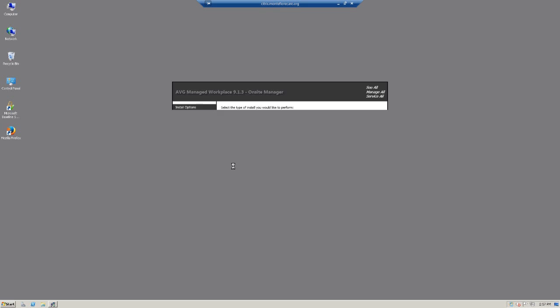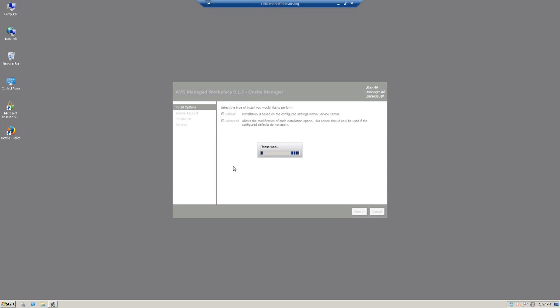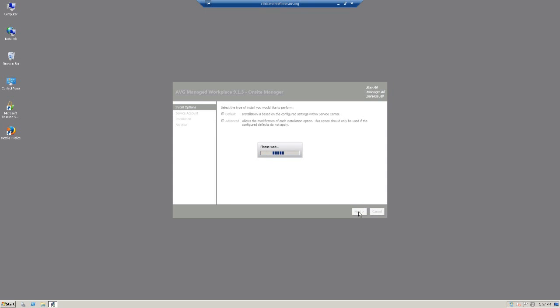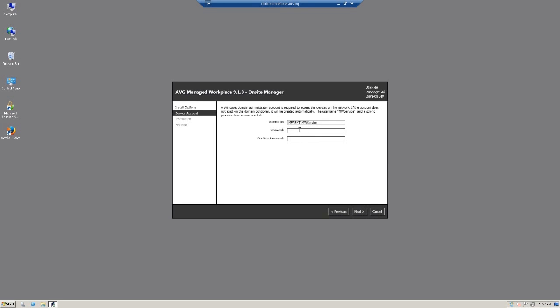The installer program will automatically download any components that it needs to complete the installation. The current version of Managed Workplace will actually get the configuration that it needs from the Service Center, so you really don't need to do anything. Click Next. Enter in the password and username for the MW Service account. Click Next. Click Install.